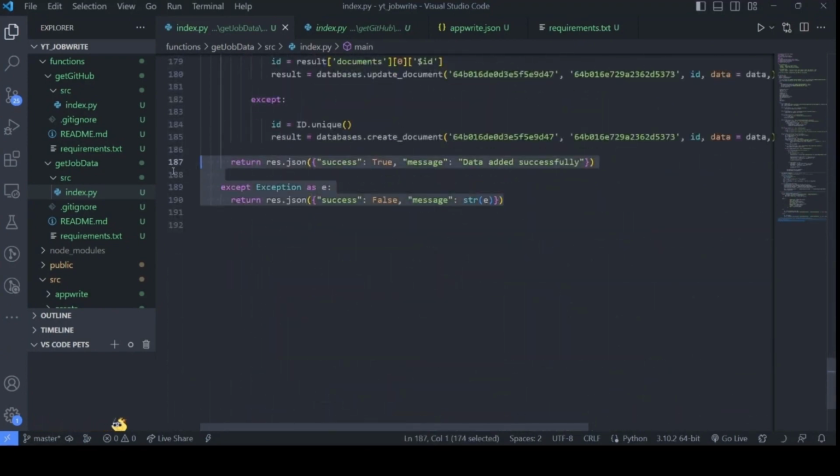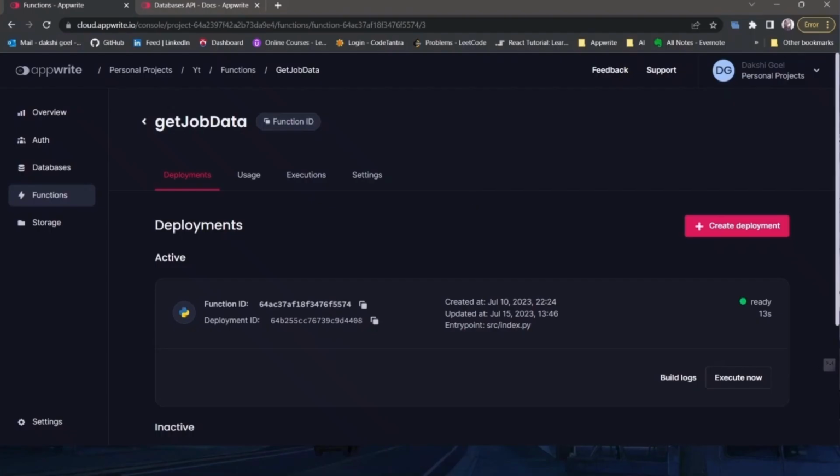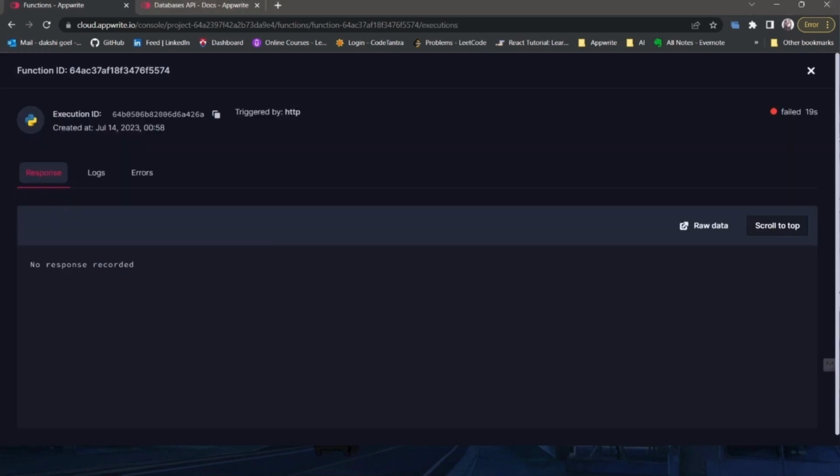So let's go ahead and deploy our function. So I hope you remember the command appwrite deploy function, select the function name, and okay, it's now ready to execute. So this part always gives me anxiety. Okay, let's click on execute now. Okay, so our function has failed, and in the errors, it says that operation timed out.